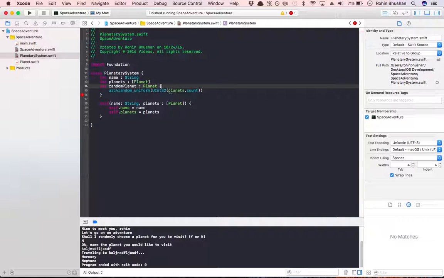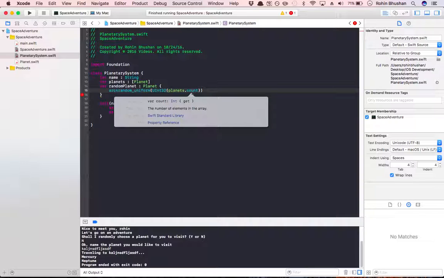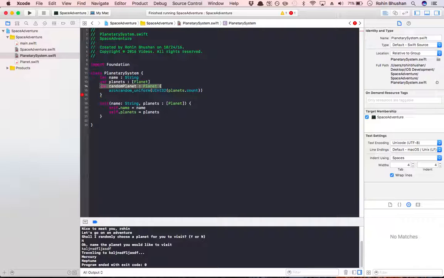So basically what this is doing is constructing a UInt32 from a normal Int, which count is. If you Option-click on it, you'll notice that this is an Int, and this is how it's declared. This is a declaration in Apple's code, and you'll notice that this is actually a computed property. Apple uses them too. So that's how that works.